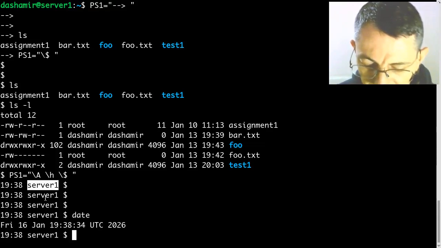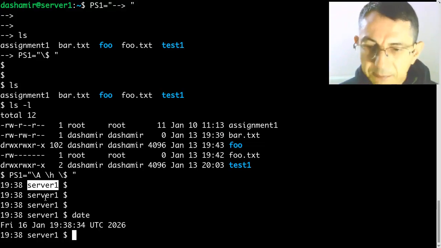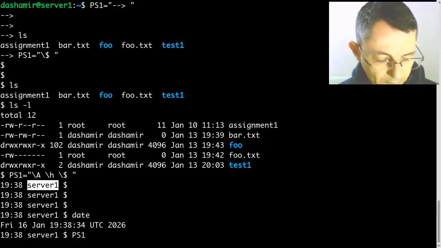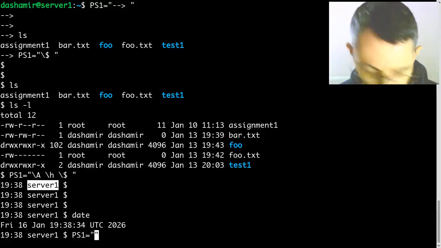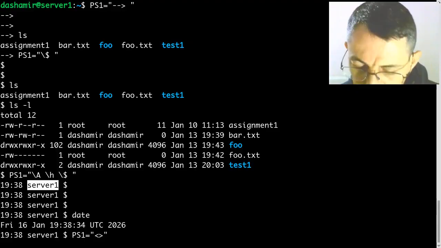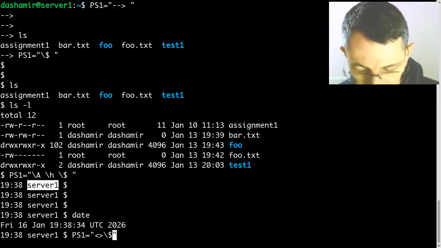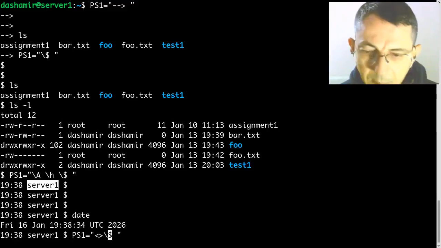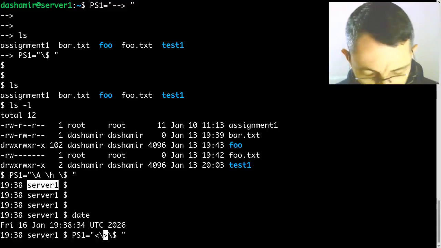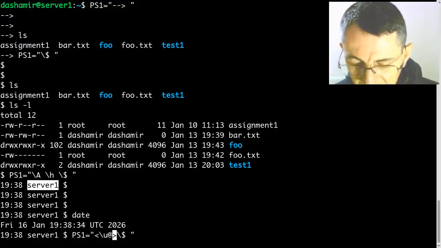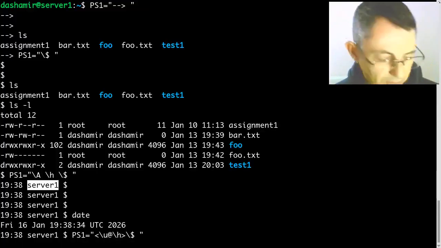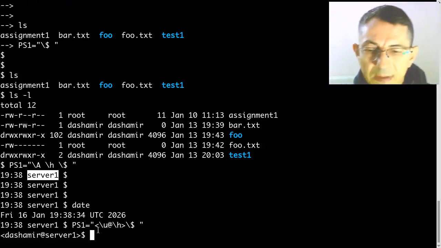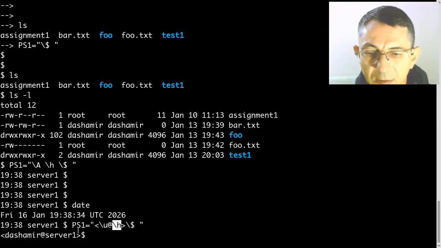And let me modify it another time. And here I'm using slash u, @ sign, slash h. So this slash u is the user and slash h is the host name, and also a dollar sign and an empty space.